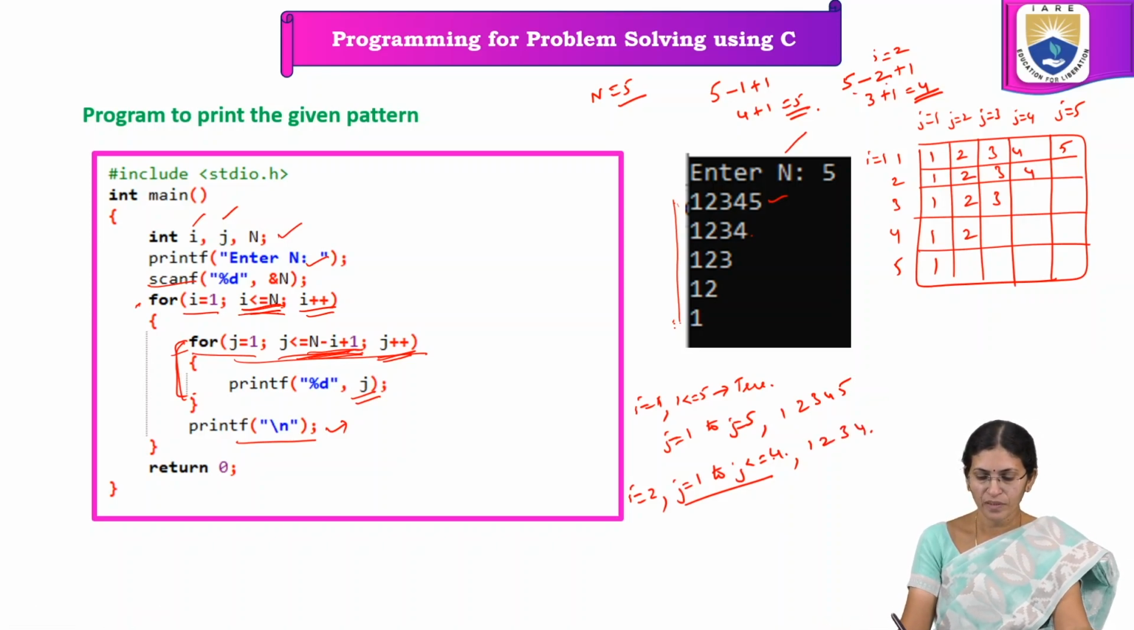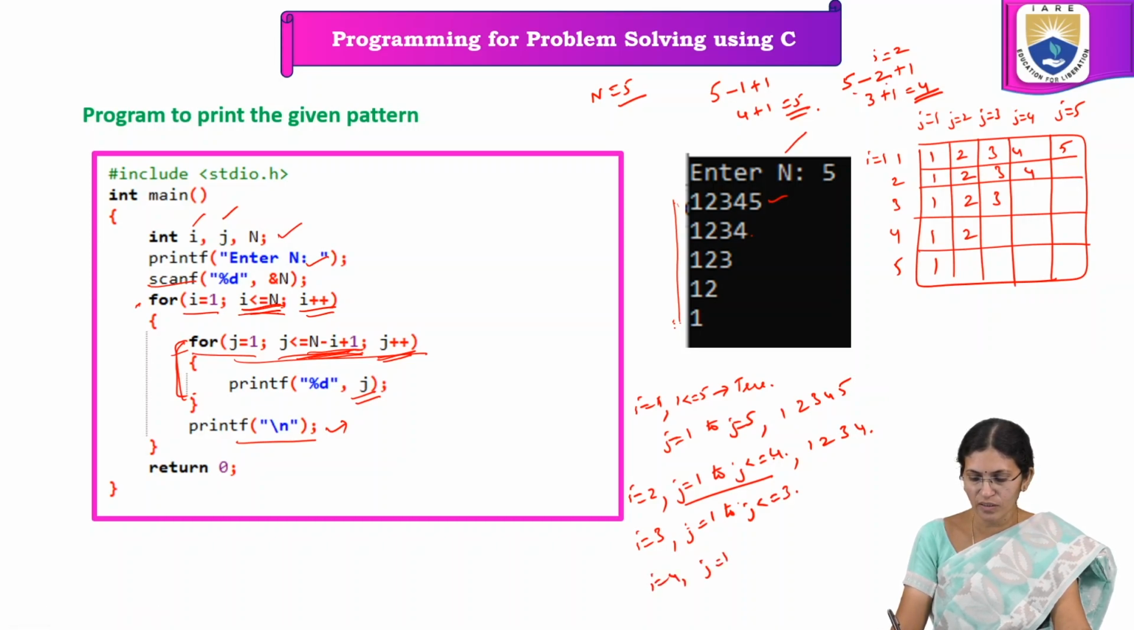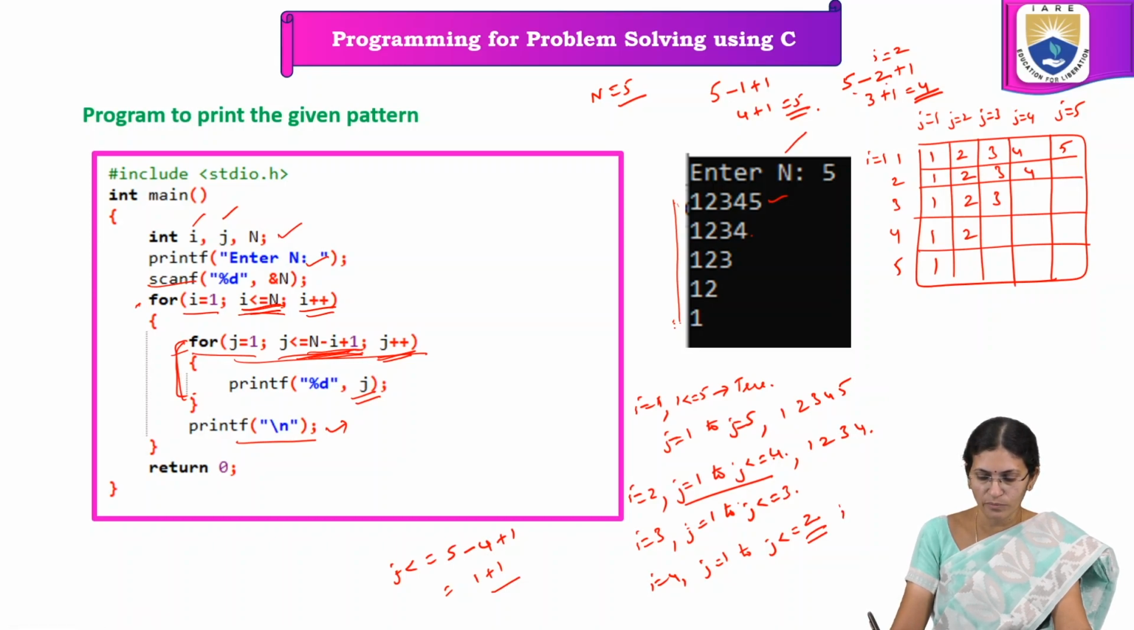So in this way, this loop will go on repeating. For each outer loop iteration, the inner loop will repeat a certain number of times. So this will repeat 3 times. When i is equal to 4, j value is given by 5 minus 4 plus 1, which is equal to 1 plus 1. So it will repeat for 2 times. So 1 and 2 values will be printed here.